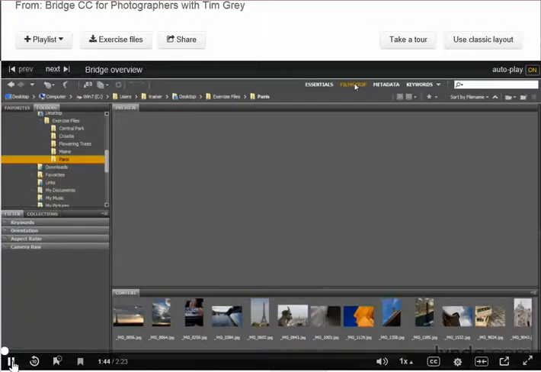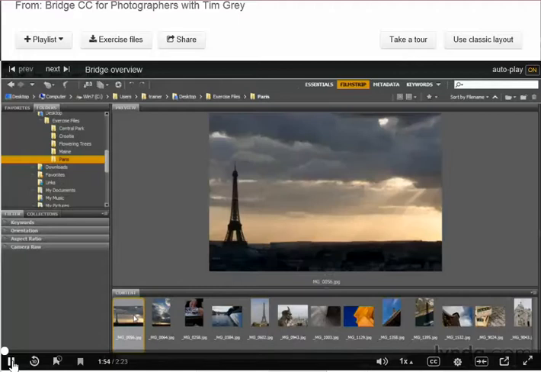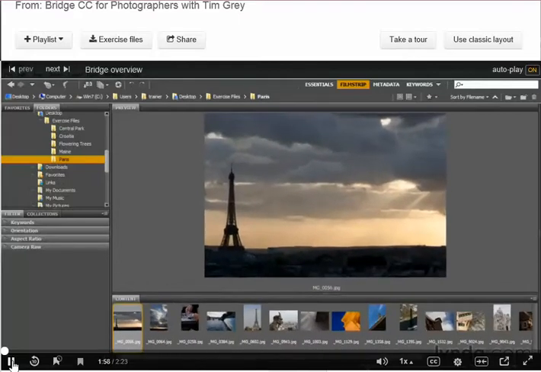Down below the assortment of panels, we'll find the status bar, and the status bar will indicate, for example, how many images are in the current folder, how many images are selected. It provides an opportunity to adjust the size of the thumbnail display, as well as to change the overall display of our images. So that provides you with a basic overview of the Bridge interface so that you'll have a general sense of what's going on.